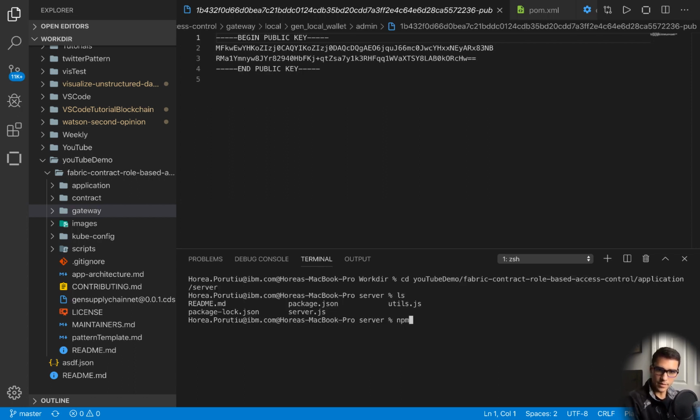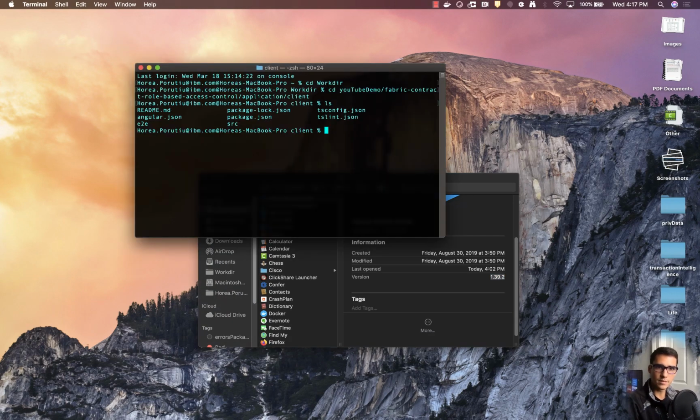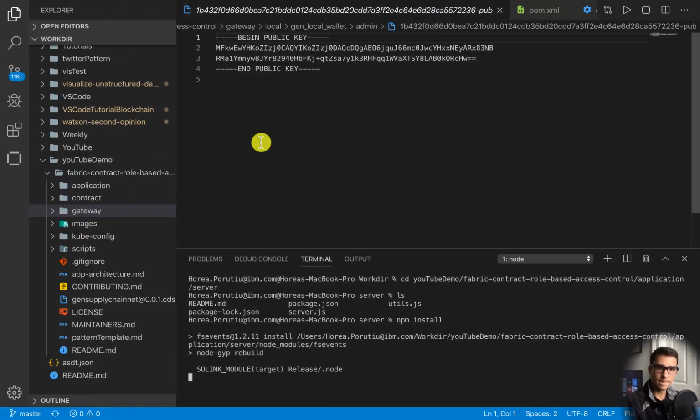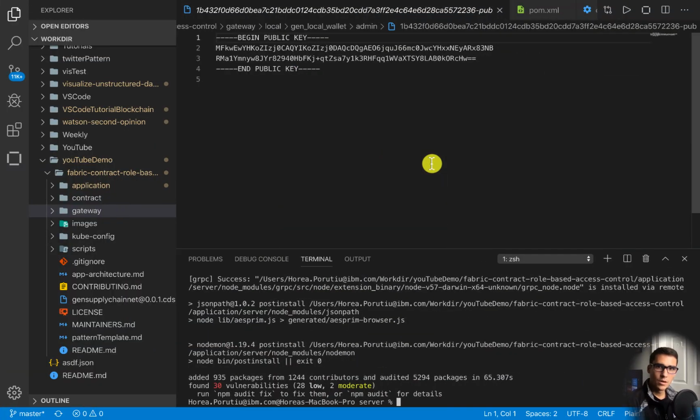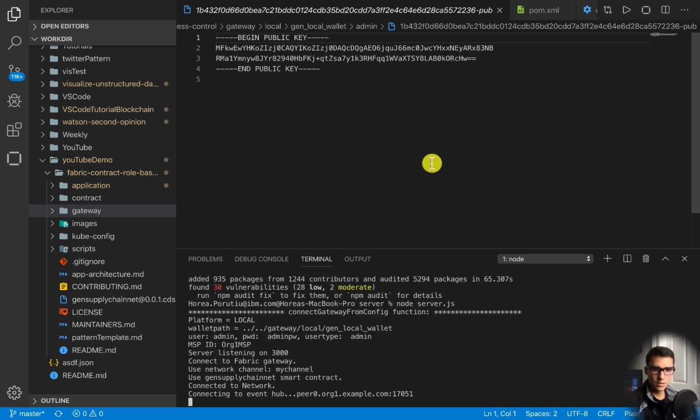I'll do npm install. And then in app, npm install. Okay, so we've done all that. And then we can do node server. Okay, so that's good. We found the wallet path correctly. We can see that the local platform, we got the user type is admin.